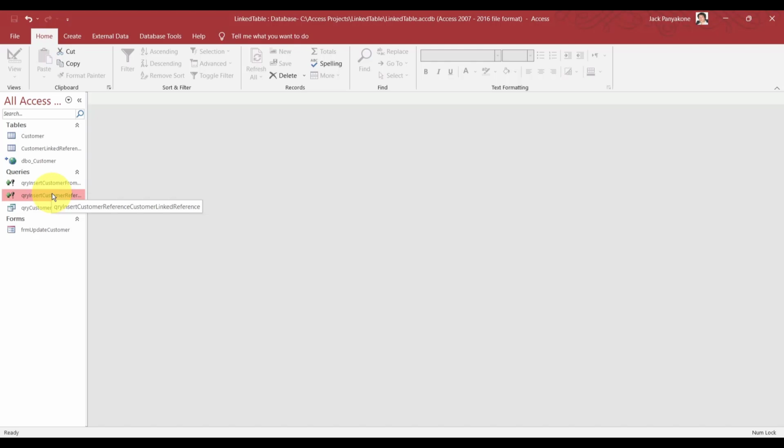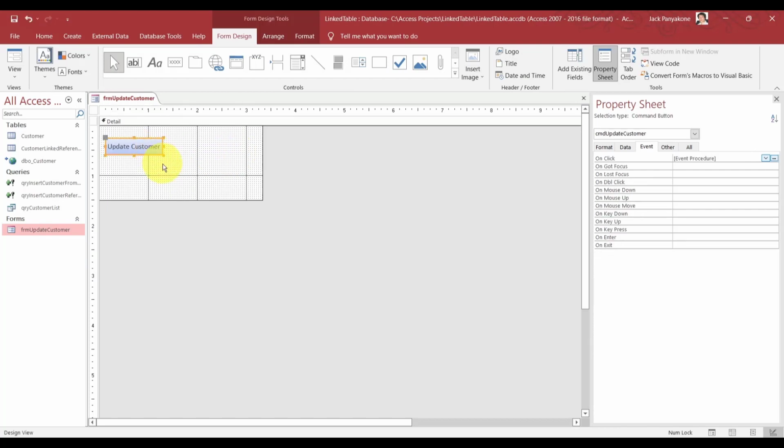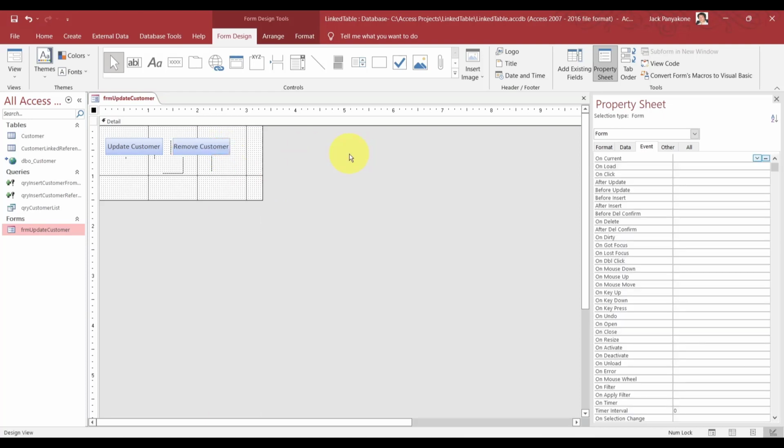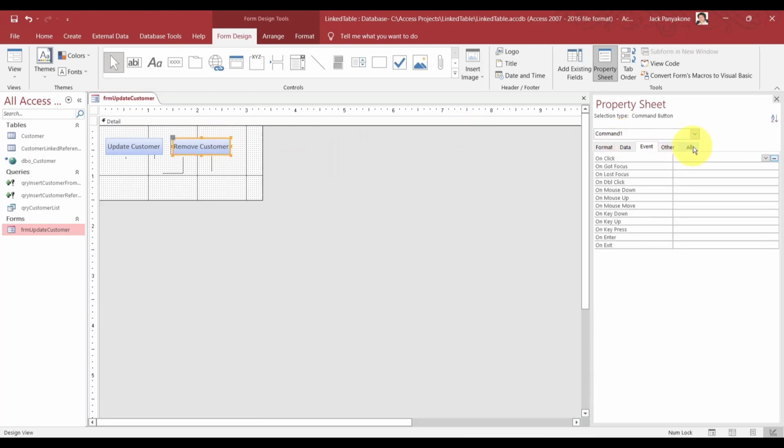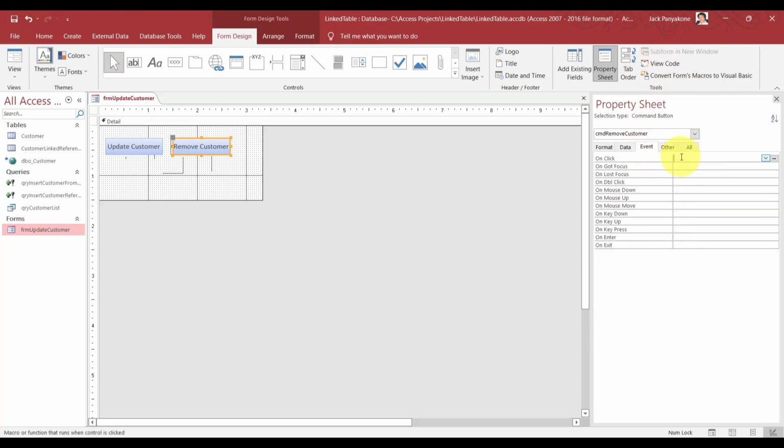What is the best way to do that? Obviously, we could add another button to say remove. Yeah, we could do that. Let's try that. Let's separate this out, that way we understand the process, instead of cramming everything into one. Remove customer. Yeah, let's do that. I think that's probably better. It's called remove customer. All right, let's go to the on click.